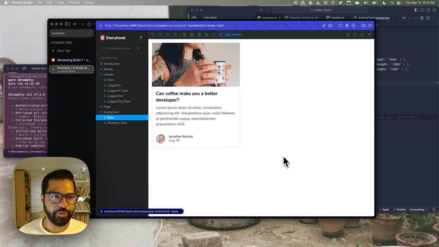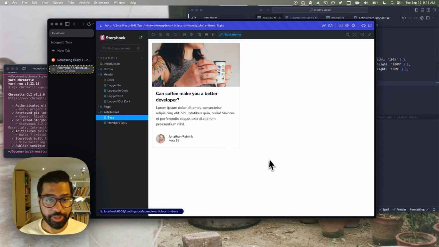Hey folks, I just want to give you a quick demo of Chromatic's new modes feature. So here I have my Storybook running with this article card component. This card component renders differently based on different global configurations that might be enabled within the application.